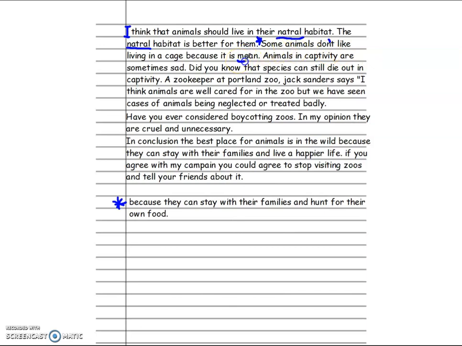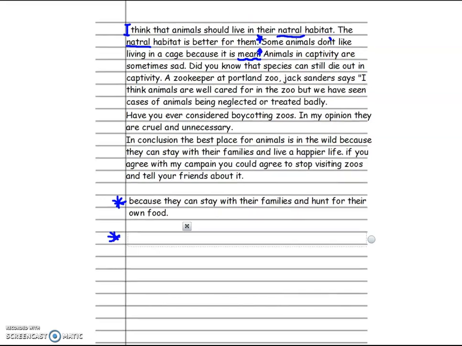I wonder if I can think of a different word for mean. So I'm going to put a star here, see if I can think of a different word for mean. Okay, so I've put a star next to mean and I've put a star down here because I'm going to change mean. And I think I'll use the word cruel. Okay, that sounds better. So I'm going to change mean to cruel when it comes to writing up my campaign.